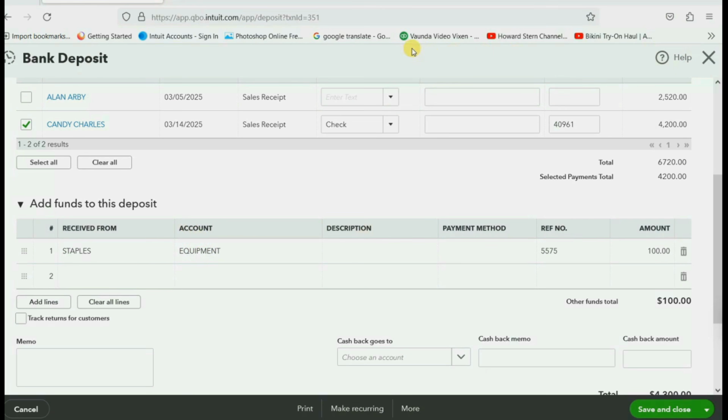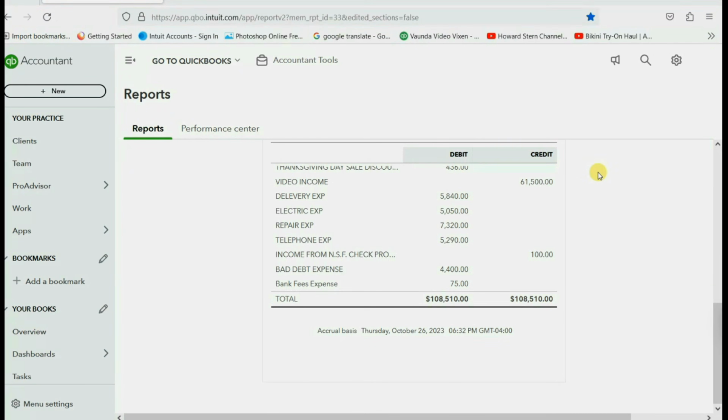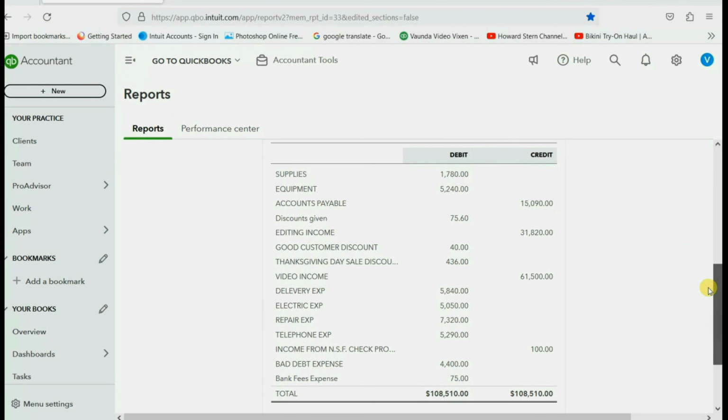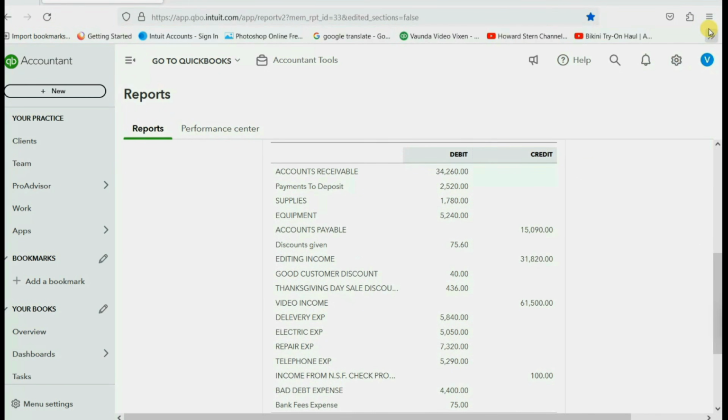And our final trial balance should look like this. So don't move to the next video unless you have these numbers.